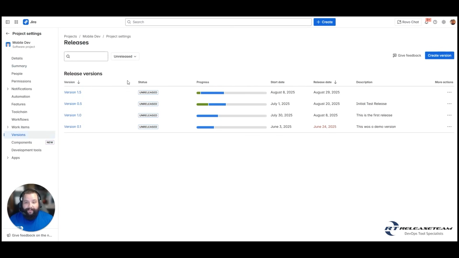Here we have our version number, our status, the version progress, the version start date, release date, a description, and then we have more actions. We'll get a little more detailed into what you could do with the more actions options in a moment. We're also able to create a new version. We can do a search if we have a very long list of versions, and we can also filter between released, unreleased, and archived.